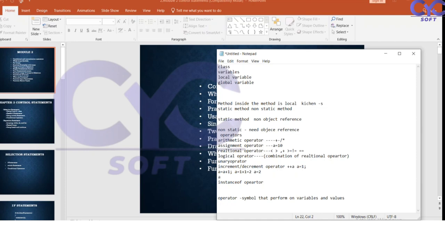The decremental operator is similarly minus minus A. So A equals A minus 1. Here we are getting 1 minus 1, 0. Here also in the incremental operators we have pre-increment and post-increment. Pre-increment and post-increment we have.